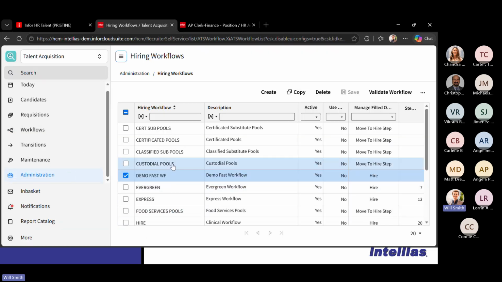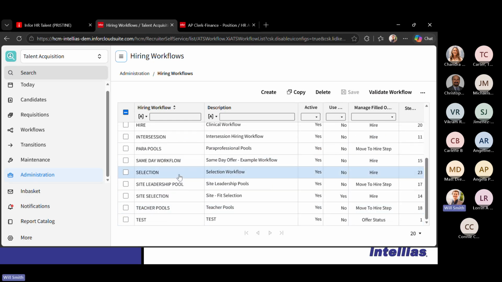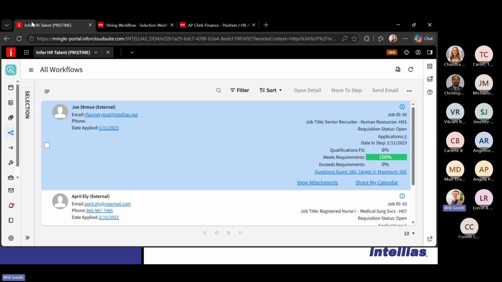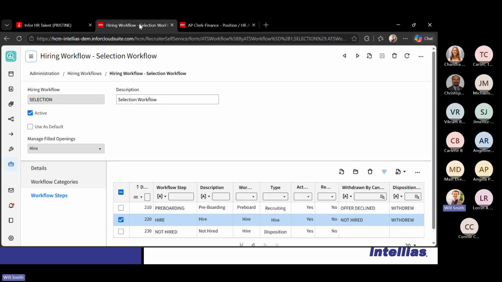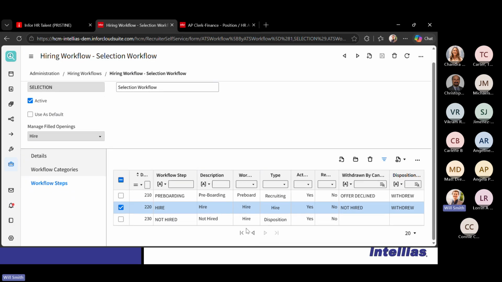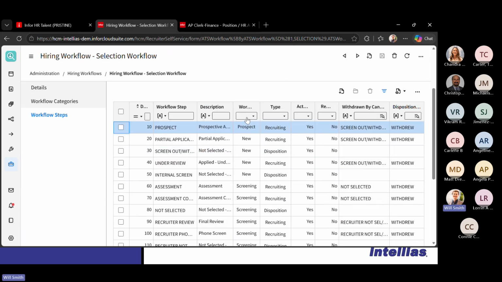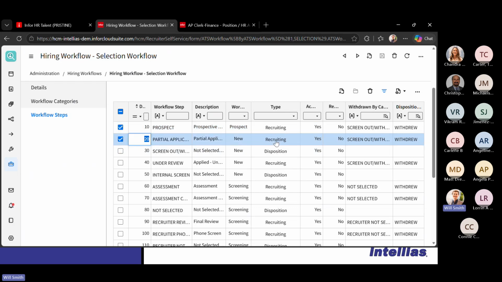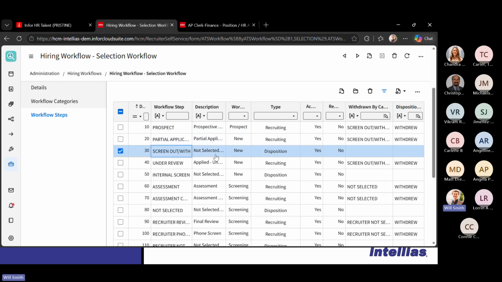So we can go into our administration here and take a quick look at this. This is kind of from the setup perspective, as opposed to over here where we're viewing it as a recruiter might, once it's actually live, once they're actually using the workflow. But if we go ahead and take a look at our selection workflow here, we will see different step types. So you can see, for example, prospect is a recruiting step. Partial application that we talked about, that is a recruiting step, versus screen out withdrawn is a disposition step.